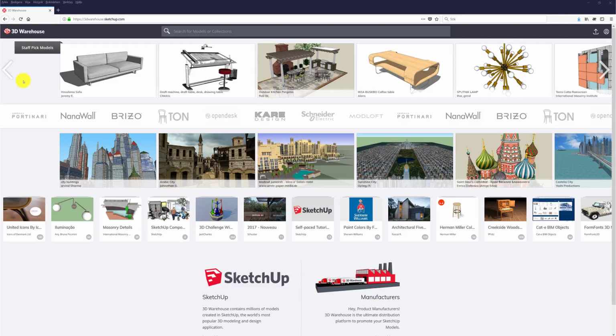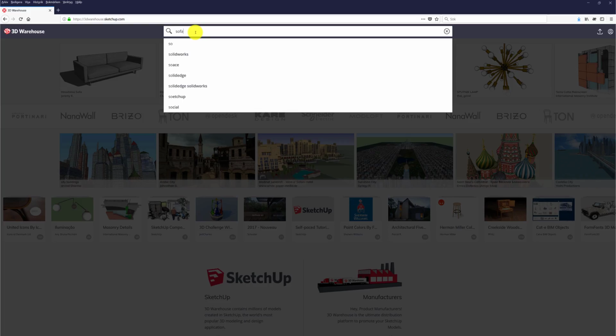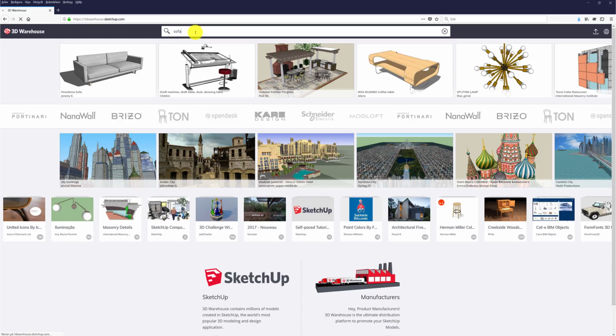And one very popular place to go and find free models is the 3D Warehouse. And that is exactly where I'm at right now. 3D Warehouse is a website that contains millions of models created in SketchUp format. And I'm going to go up to the search field here, and we're going to search for models. And you can do a very specific search for a manufacturer or a specific type of product, but I'm just going to do a very generic search for sofa.